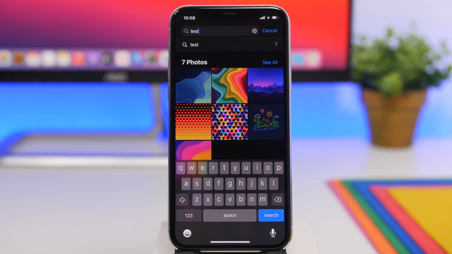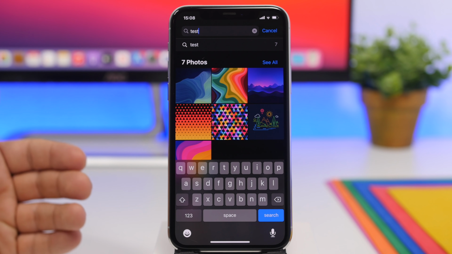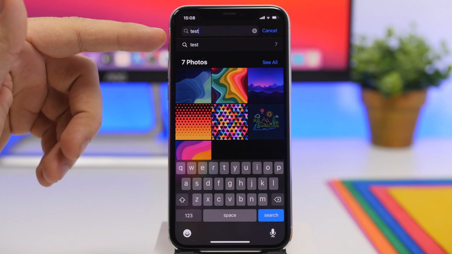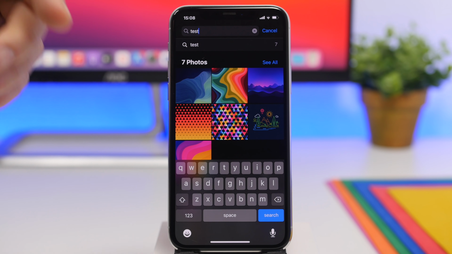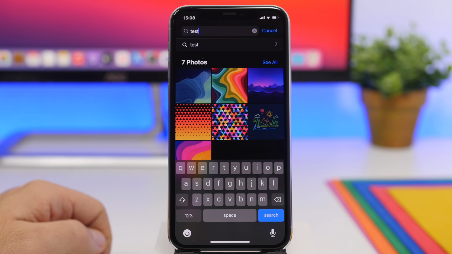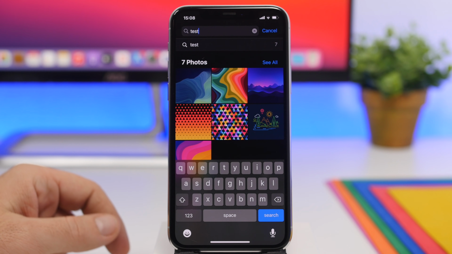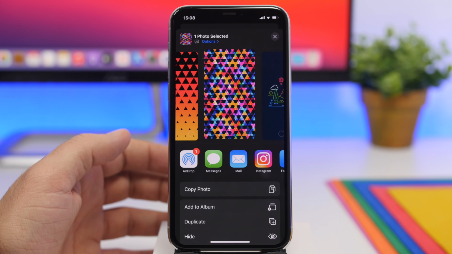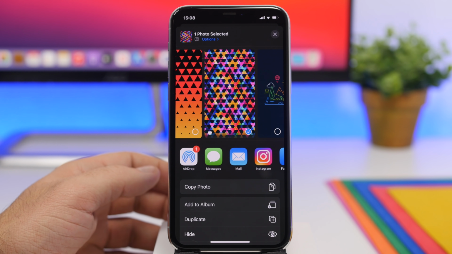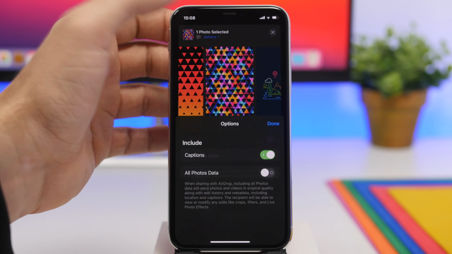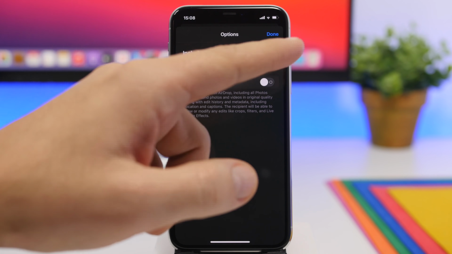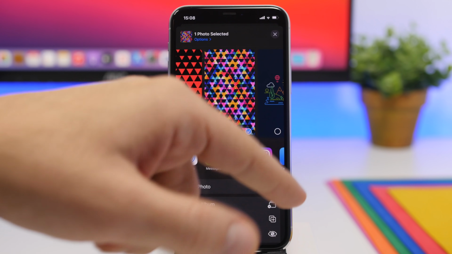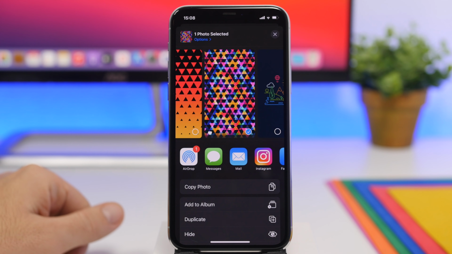On iOS 14, Apple has added captions to photos and videos as well. So you add a caption to a photo, then you can use the search bar here to search for that caption, and of course it will display all the photos that have that caption. Another thing you can do is that when you want to share one of these photos that have a caption on them, you can tap on Options right here, and this will allow you to disable the caption. So if you shared with someone, the caption would be there, but of course you can turn it off from there.